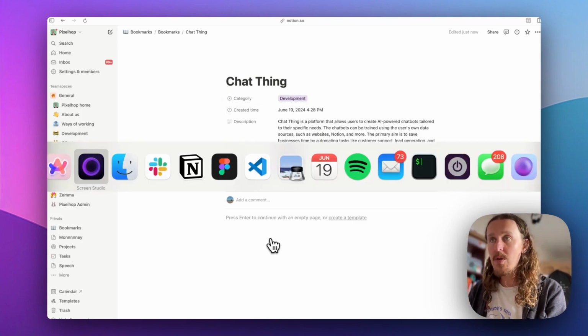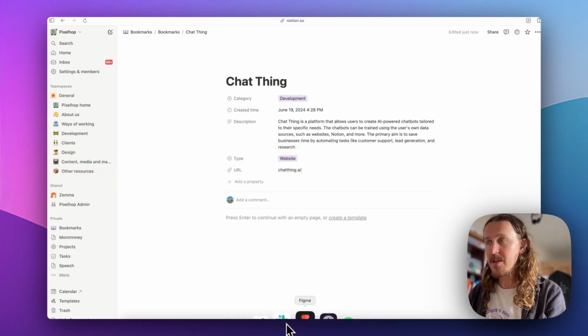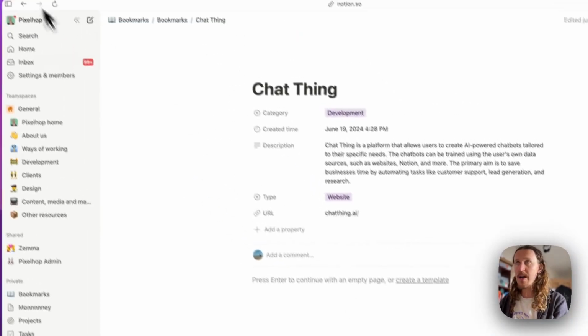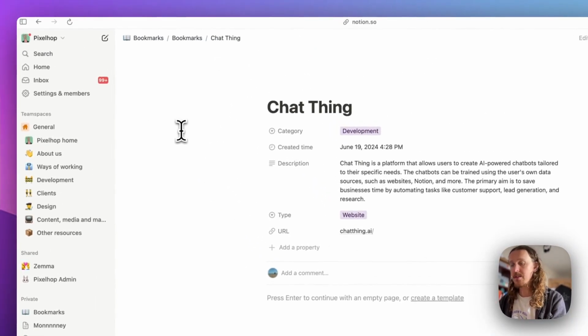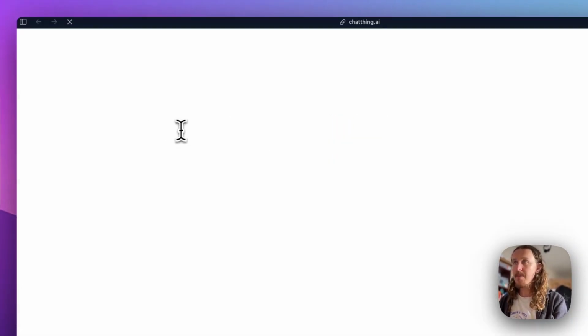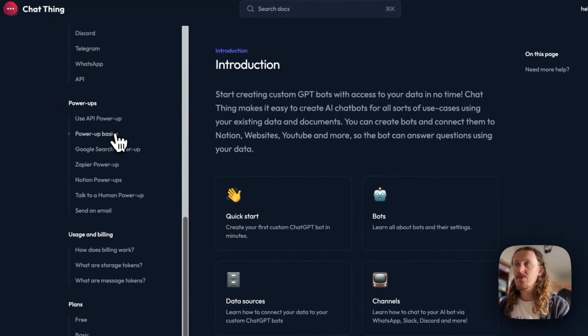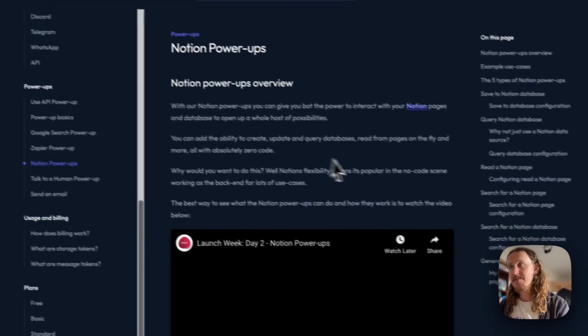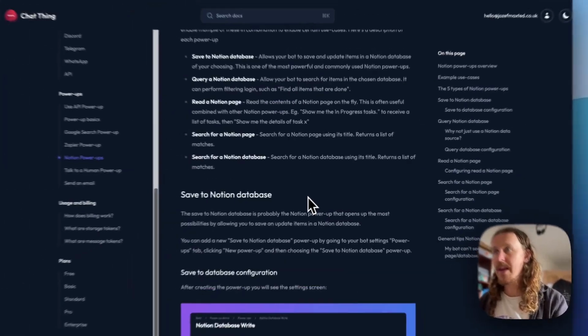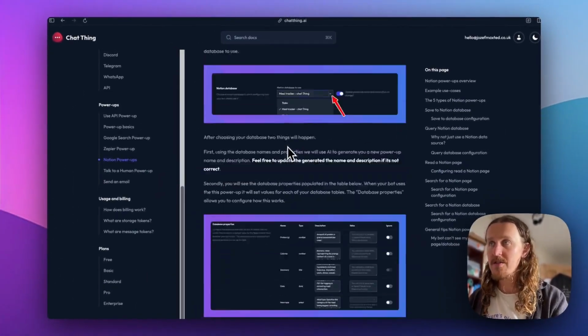But if you want to learn more about this, probably the best place for you to go will be to the Chat Thing docs, and specifically the Notion Power Up. Power Ups, Notion. Have a little look in here about all of the different ones that you can use.